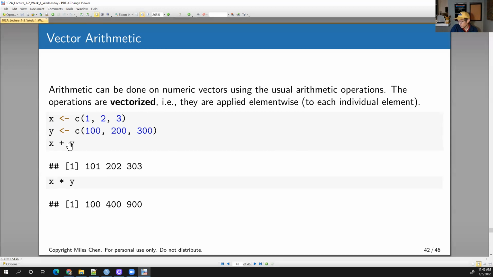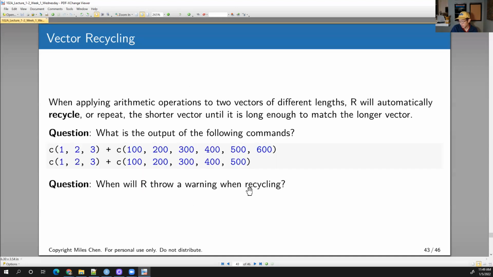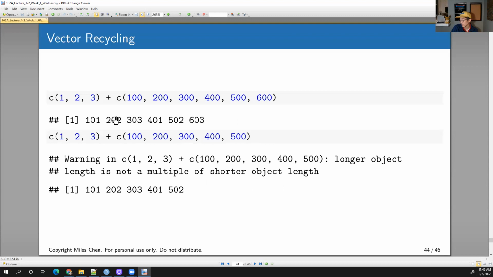And make sure you remember to answer them. Okay, so arithmetic is vectorized, meaning we'll do the first with the first, second with the second, third with the third. So when you add them, you get 101, 202, and 303, and stuff like that. They're also recycled. So when you do 1, 2, 3 plus 100, 200, 300 through 600, 100 gets the plus 1, 200 gets the plus 2, 300 gets the plus 3, and then it recycles around, it loops around. 400 gets plus 1, 500 gets plus 2, 600 gets plus 3. Okay, and so you get 101, 202, 303, 401, 502, 603. Same thing over here, 101, 202, 303, 401, 502.